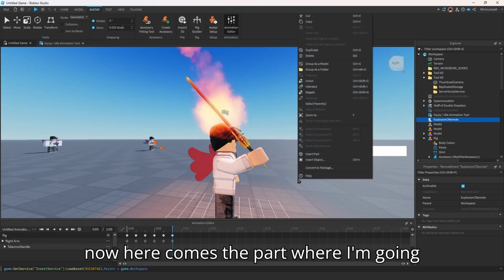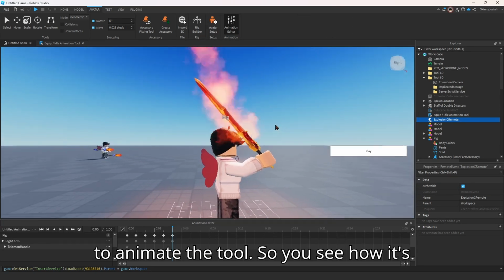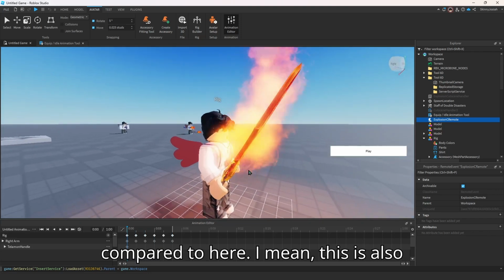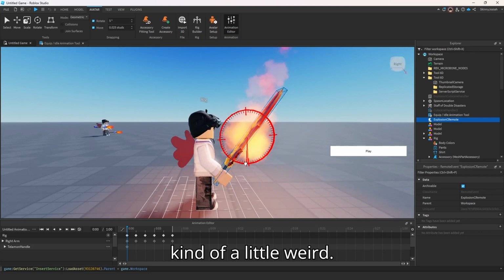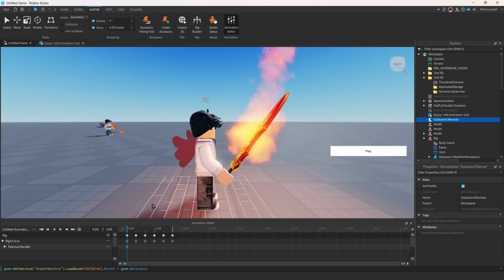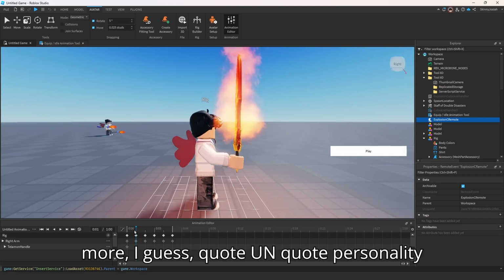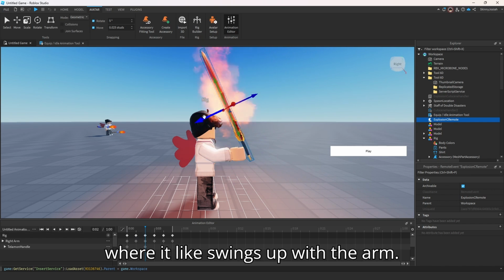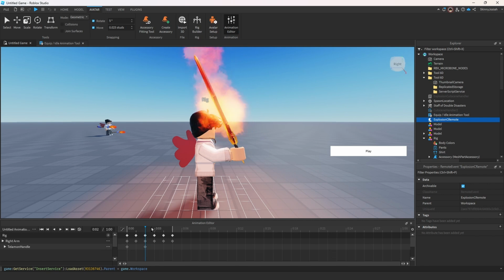And now, here comes the part where I'm going to animate the tool. So you see how it's kind of being held a little weird compared to here. I mean, this is also kind of a little weird. So I'm just going to give it a little more, I guess, quote-unquote personality, where it like swings up with the arm.